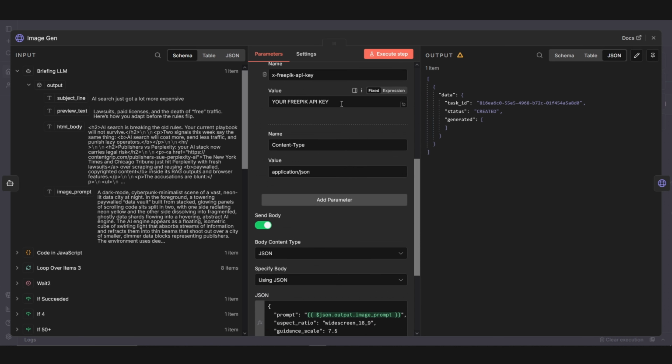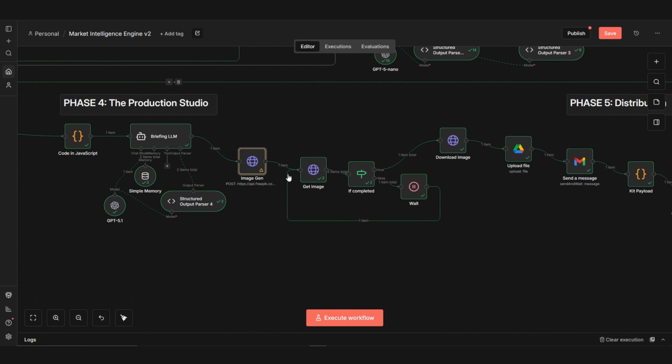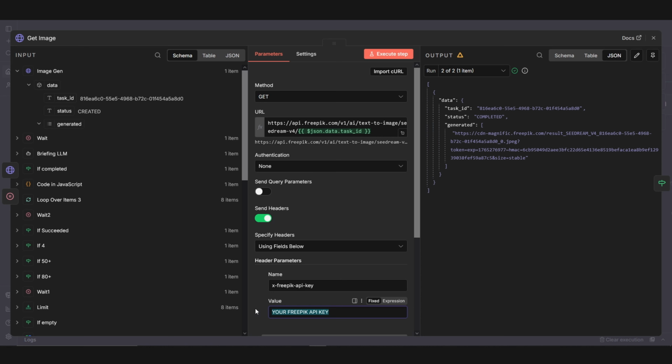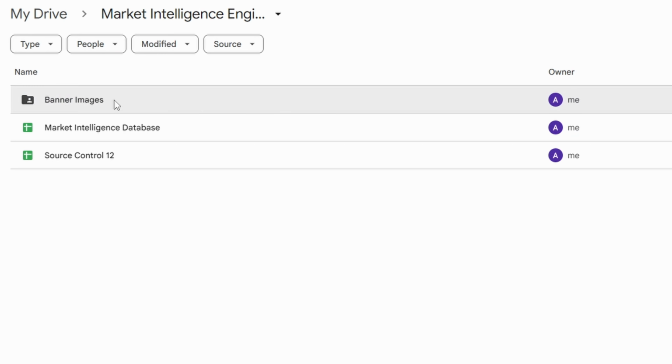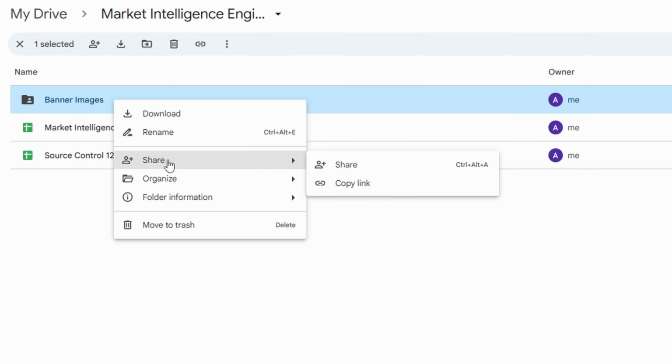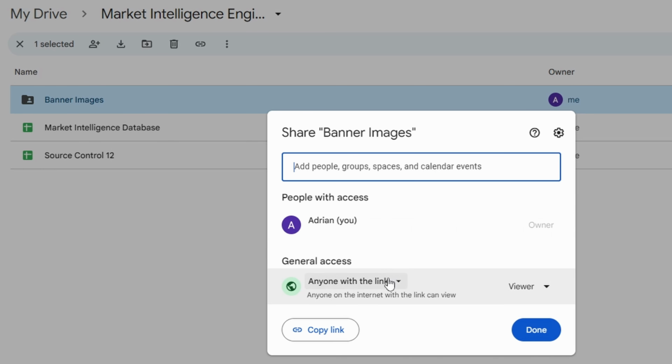In the headers, add your Freepik API key. I've put a link for that in the description. We then use a simple status loop to wait for the image to finish rendering. Don't forget to also insert your Freepik API key in this node. We then upload that image to Google Drive. Crucial step, you must go into your Google Drive, create a folder, and set the permissions to anyone with the link. If you don't, the image won't show up in your email.